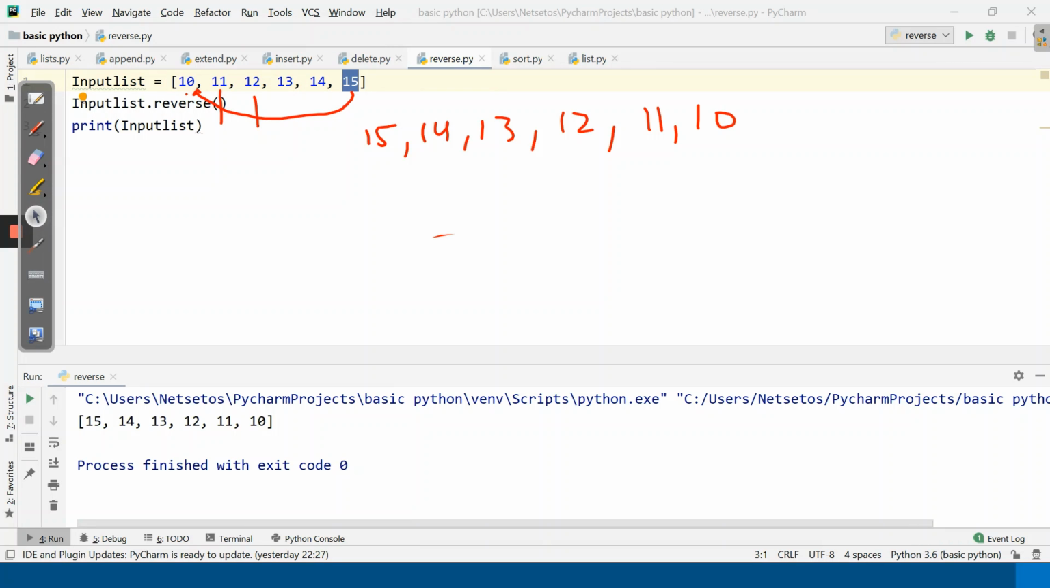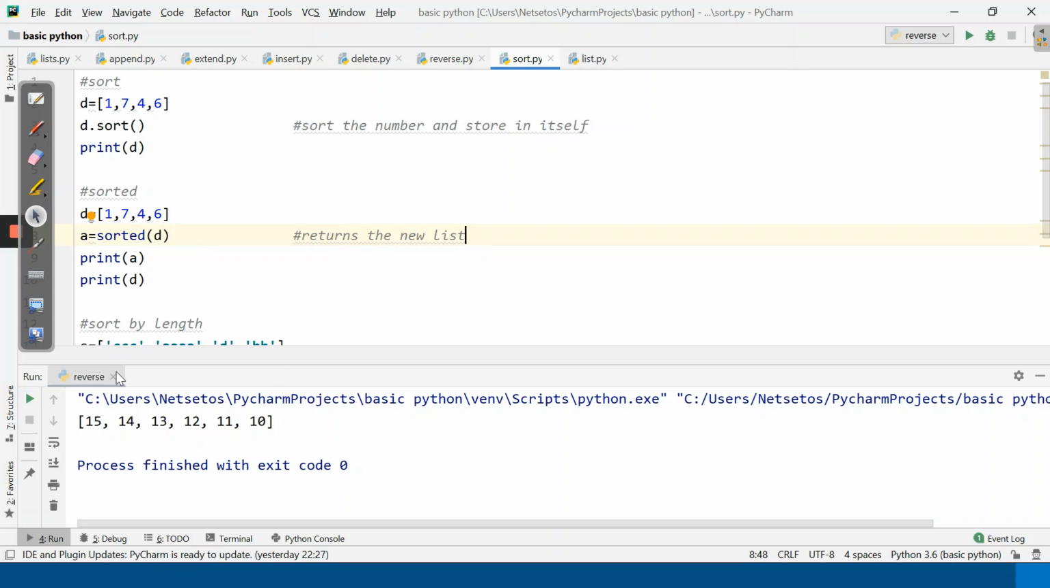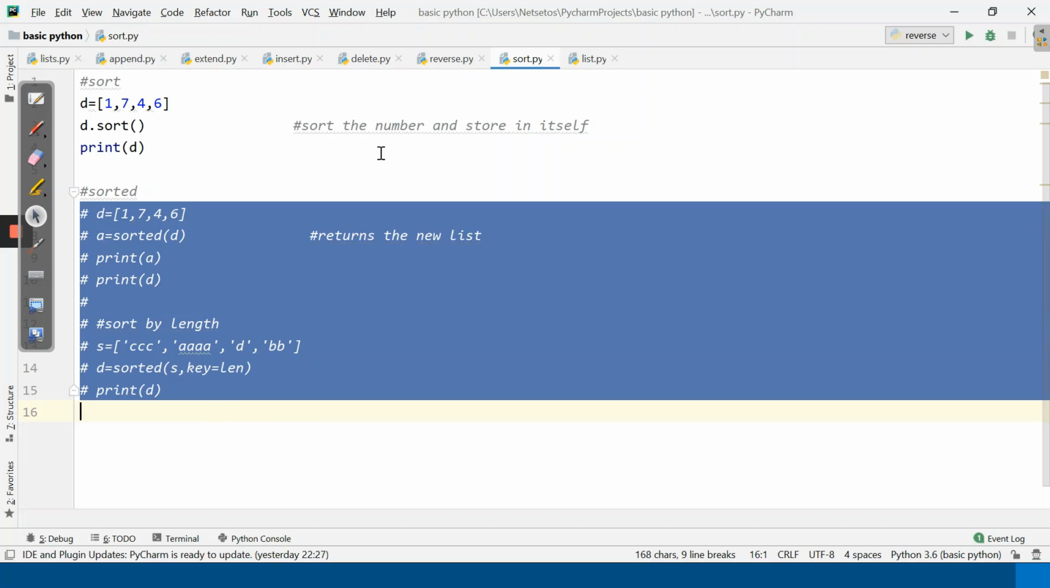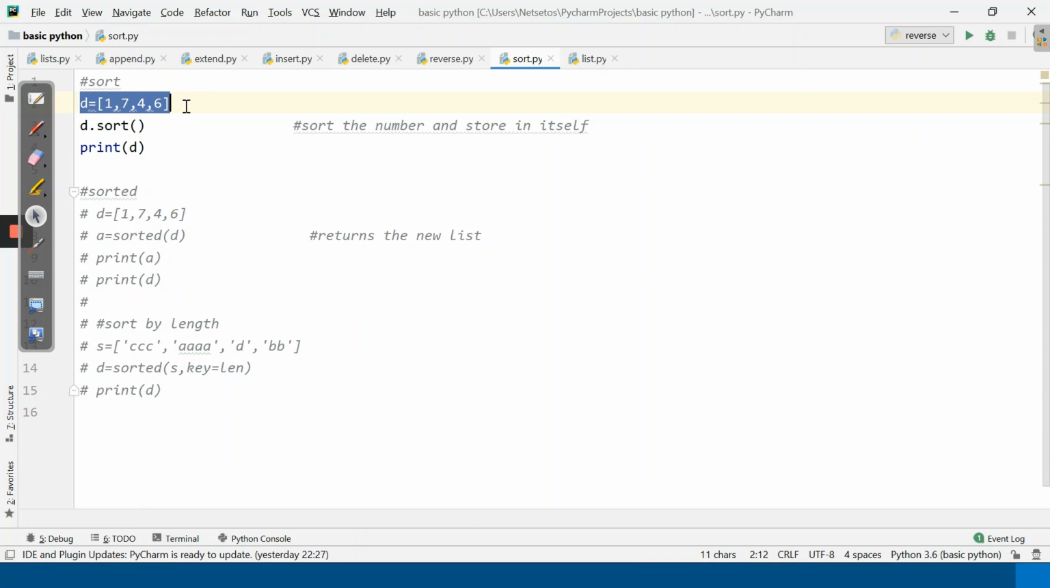Then comes sort, which is the most interesting part of the list. Now here, we have this B in a list. If we want to sort this, simply sorting, I want it in incremental order. It will just print the incremented list. Like I have 1, 7, 4, 6. So here it will give 1, 4, 6, 7.